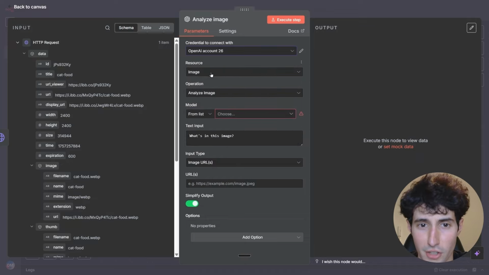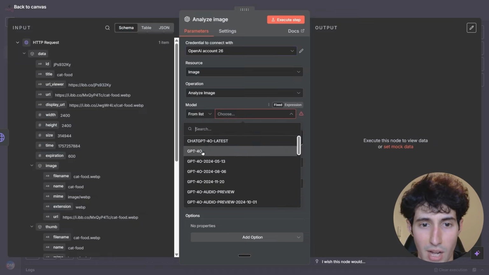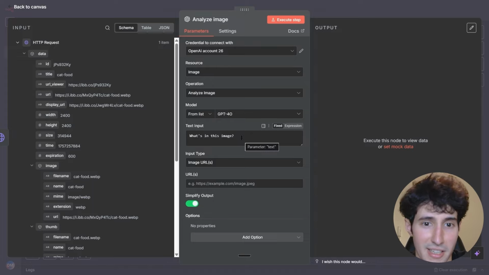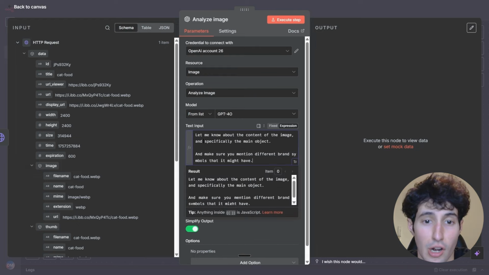The resource we will leave on image, the operation we will leave on analyze image. Then over here in the model, I will personally select GPT-4o, and then over here in the text input, we basically need to give a prompt to our AI, telling it exactly what we want it to do. So I wrote, let me know about the content of the image, and specifically the main object, and make sure you mention different brand symbols that the image might have.